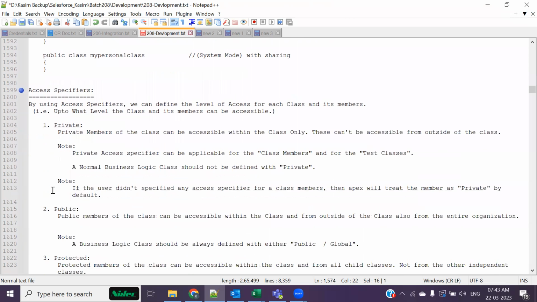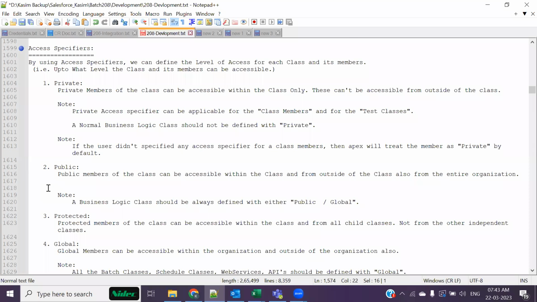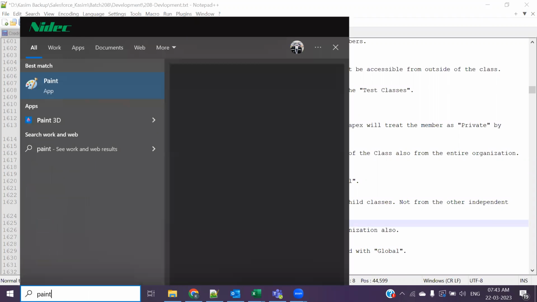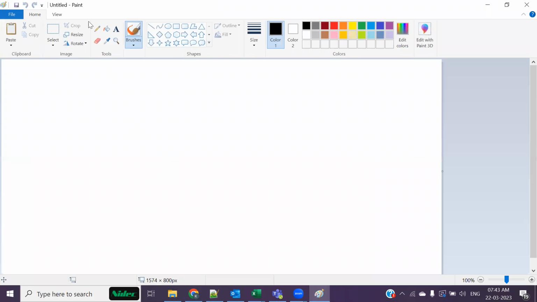There are 4 different types of access specifiers: private, public, protected, and global. Private, public, protected, global. All right. Now let me try to draw a little diagram.